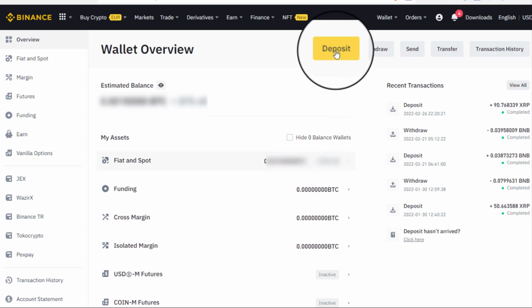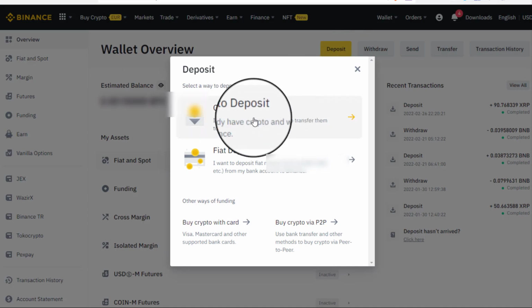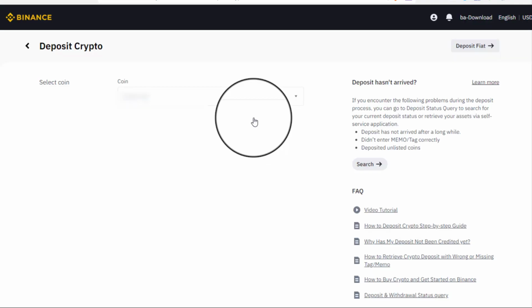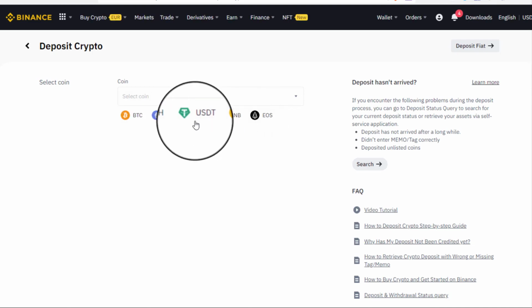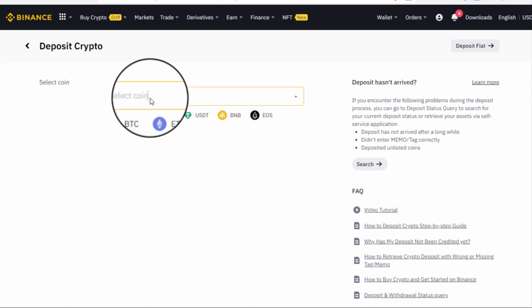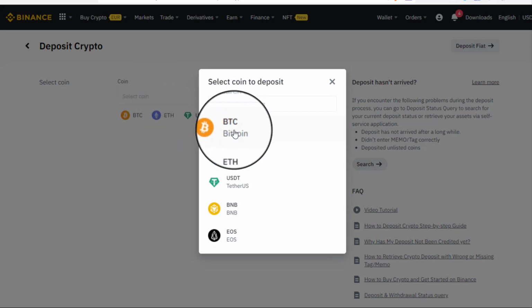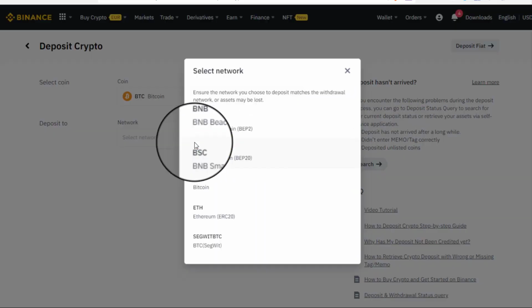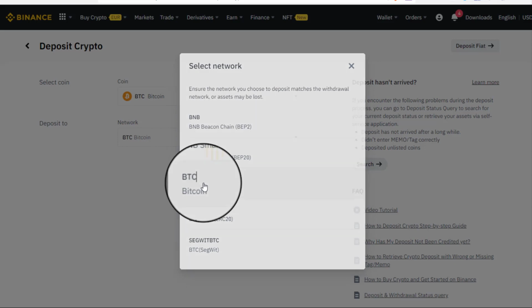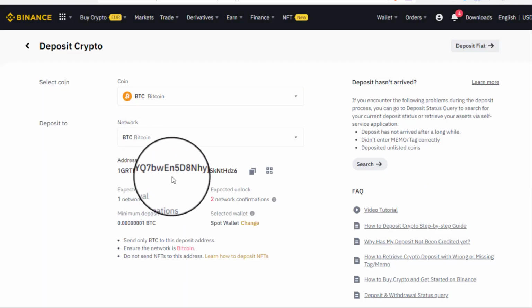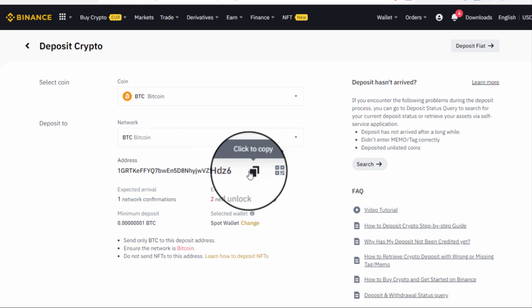And if you have crypto stored in another exchange or in a wallet, then you can move that crypto into Binance by clicking crypto deposit, and then you select the crypto that you want to deposit. So if it's Bitcoin, you click on that, and that's the address that you will copy to that exchange or that wallet, so that the crypto will be moved to the Binance account.